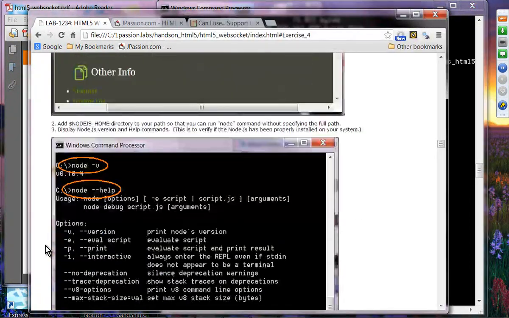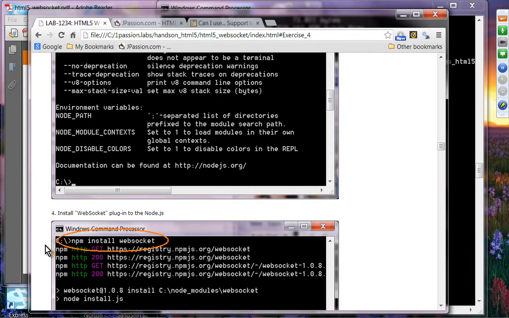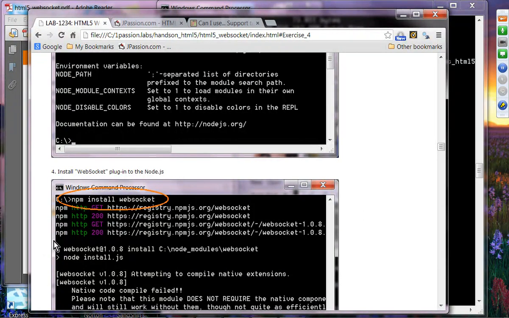That is the node installation. Node is plugin based, so every feature of Node.js comes through a plugin. Here we are going to install the WebSocket plugin.